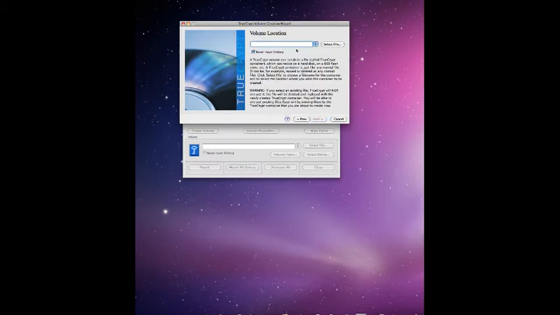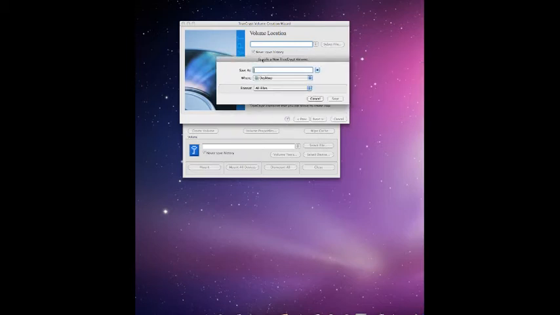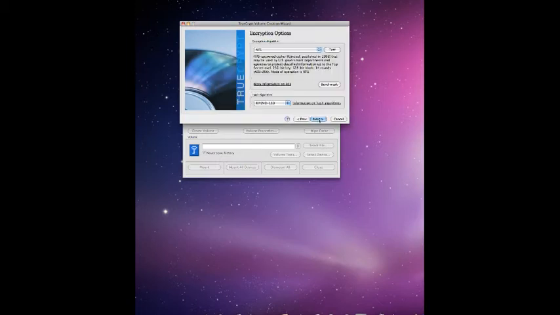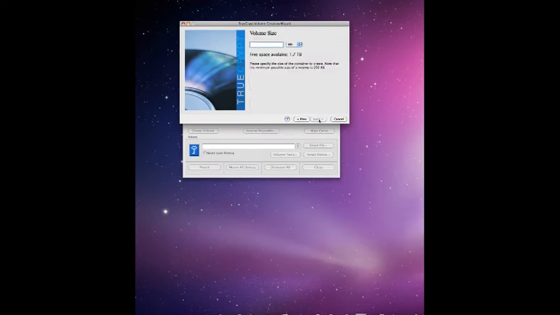Now, volume location, you can save it wherever you want. You can save it in your My Documents folder, on your desktop, or some other obscure little file folder somewhere. I'm going to save it on the desktop, and you can choose whatever you want to call it. I'm going to call it my spy stuff or something. And then once you're ready to go, you click Next. Again, encryption options, a default will be just fine.